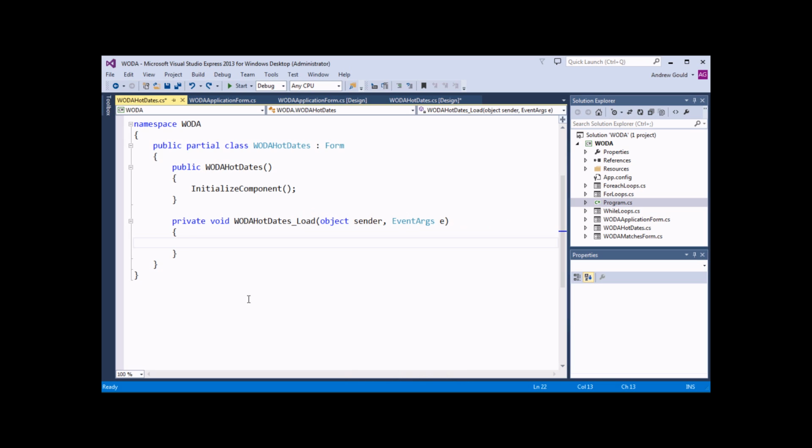Rather than writing all of our code directly within the load event handler, what we're going to do is write several separate methods which we can then call into the load event handler later on. This will let us demonstrate the various different aspects of arrays a little bit more conveniently.